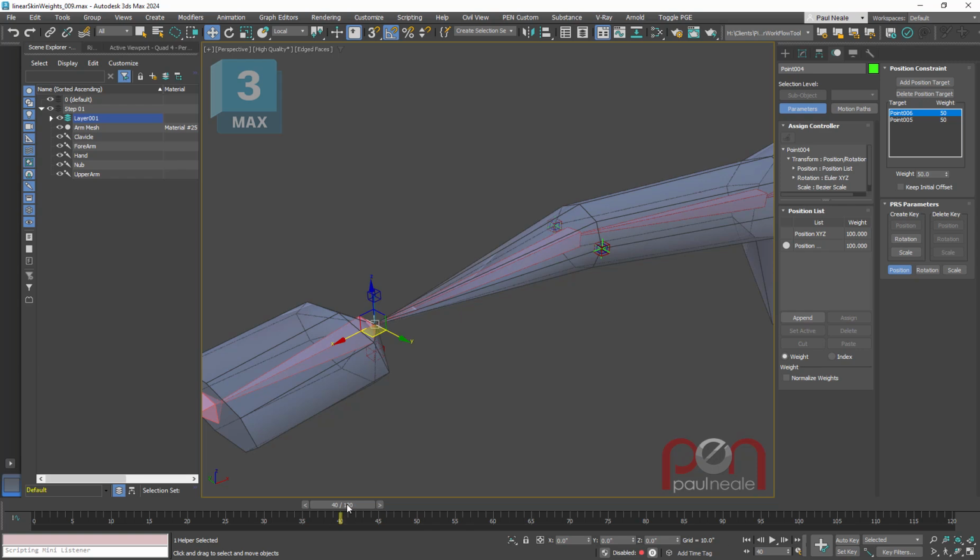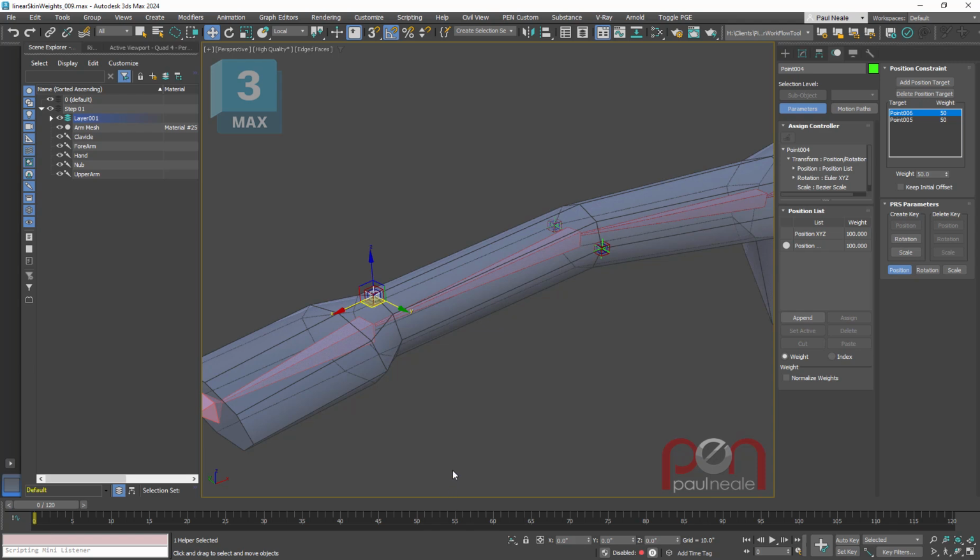But hopefully that explains a little bit about how linear skin weights are actually calculated in video games, feature films, and everything else in between.